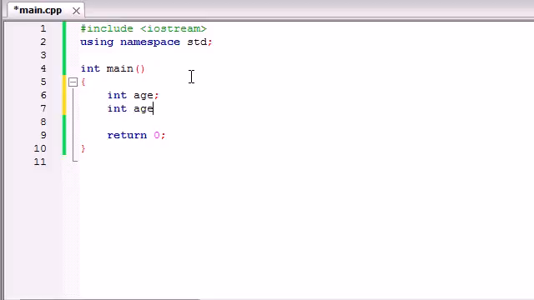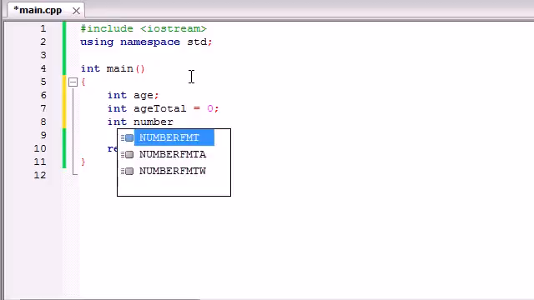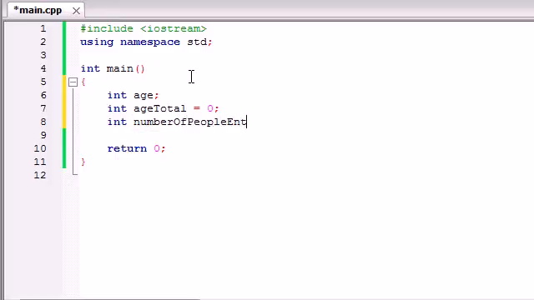So int, just name it like age total. And this, of course, is equal to 0 first, but it's going to be the total of everyone's age combined. And the third thing we need to keep track of is how many people they entered. So you take the total over how many people they entered, and this gives us the average age. So int number of people entered. And I don't really like making variables that long because it's easy to make a typo the longer your variable is, but it's descriptive for this tutorial.